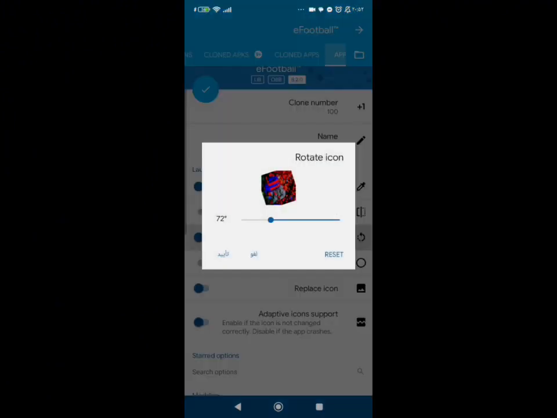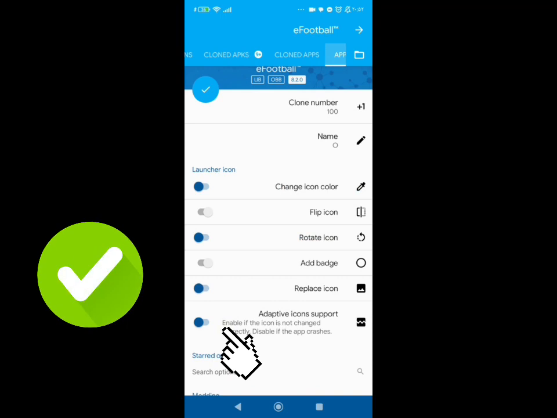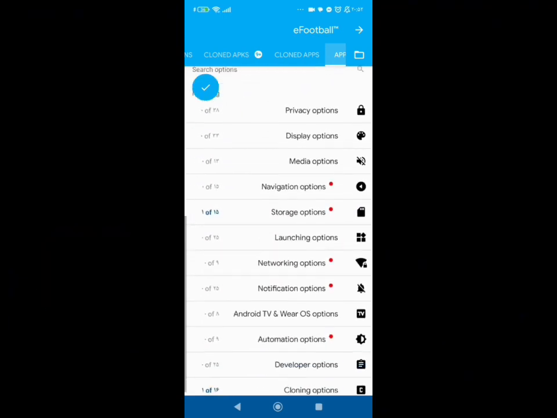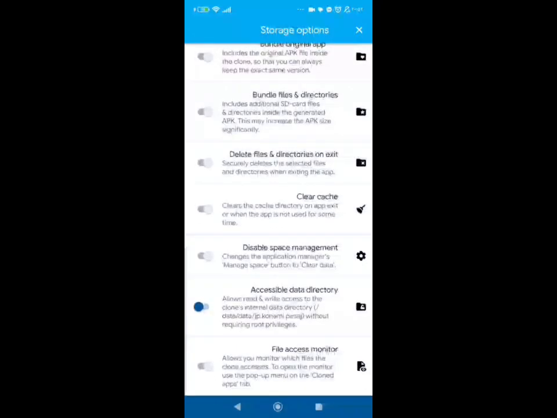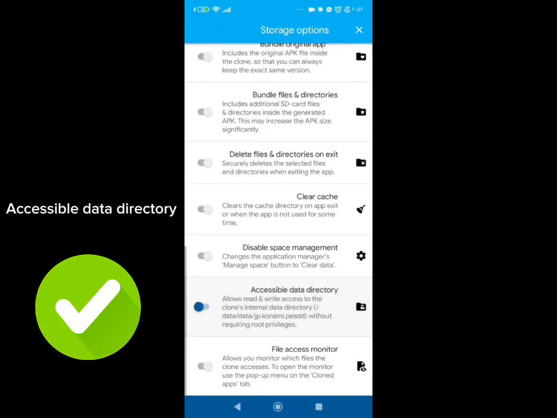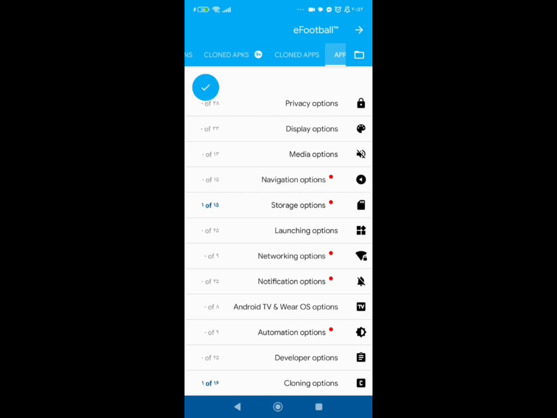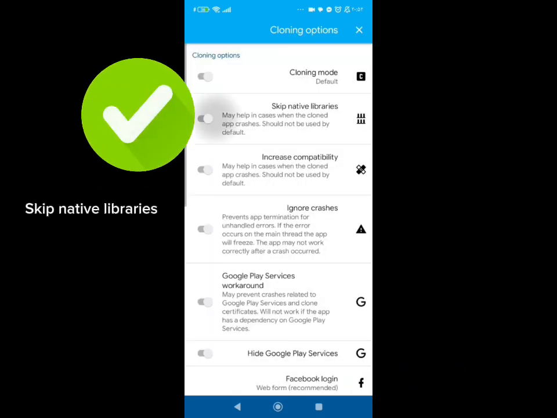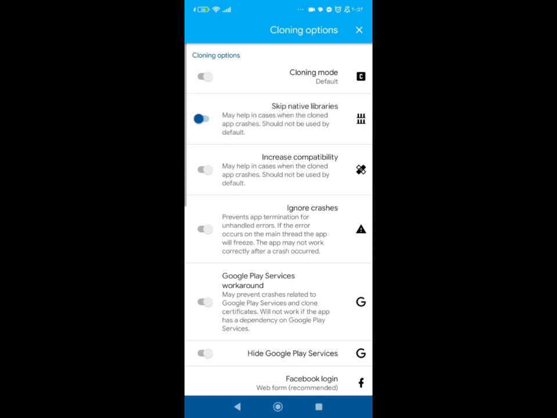And the next option is Mode. It is a game icon that you can set as you like. And activate the Adaptive Icon Support option, enter the storage options, and activate the Accessibility Data Directory option. And after that, we enter the cloning options and activate the Skip Native Libraries option.